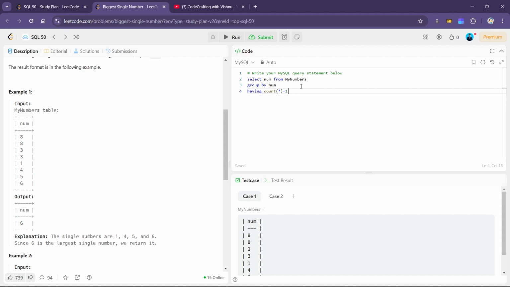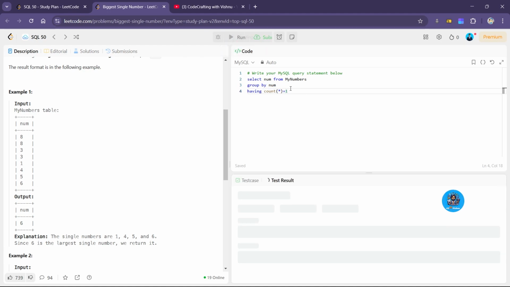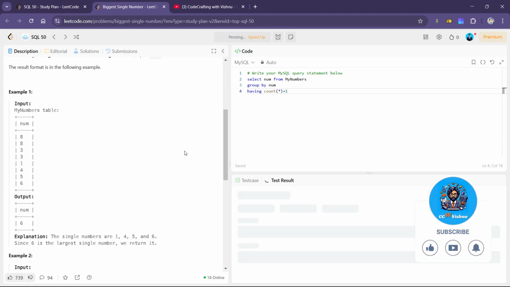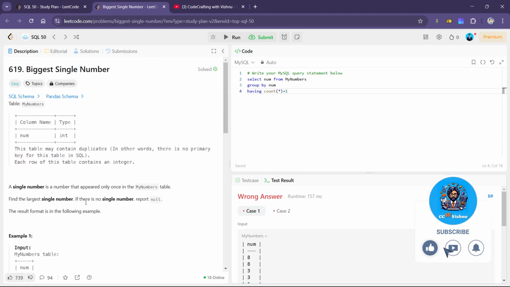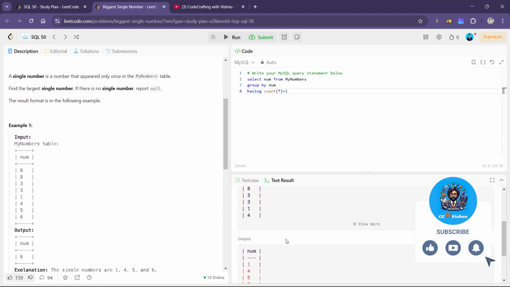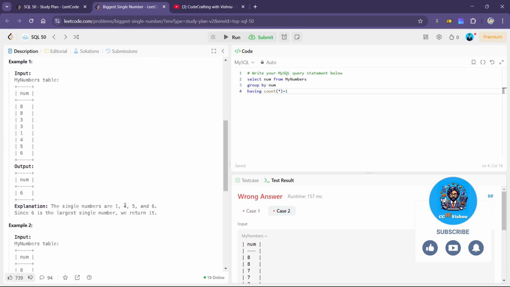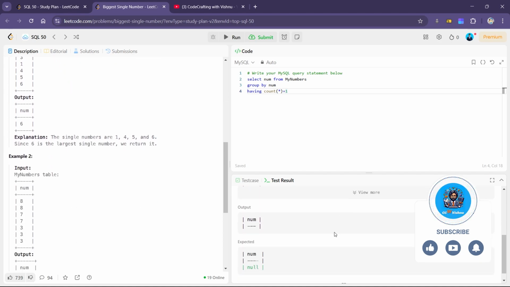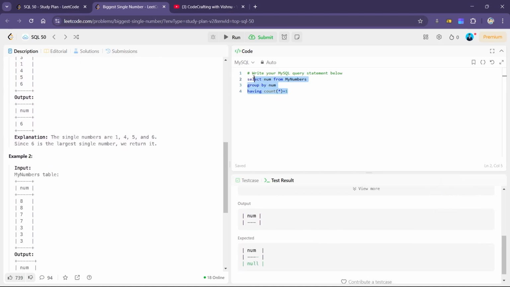We'll select the number from my numbers, group it by num, with a condition that the total number of elements in that group should be equal to 1. So let's see the result of this query. For the first table, it should return 1, 4, 5, and 6. So that's what we get, 1, 4, 5, and 6. And for the second case, it should return an empty table. So output is an empty table. Okay. So we'll store this in a temporary table that is single numbers.